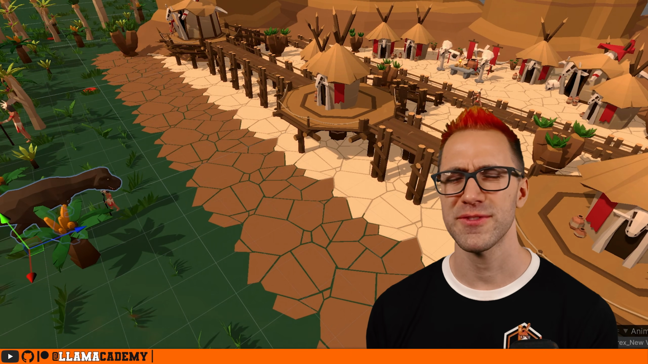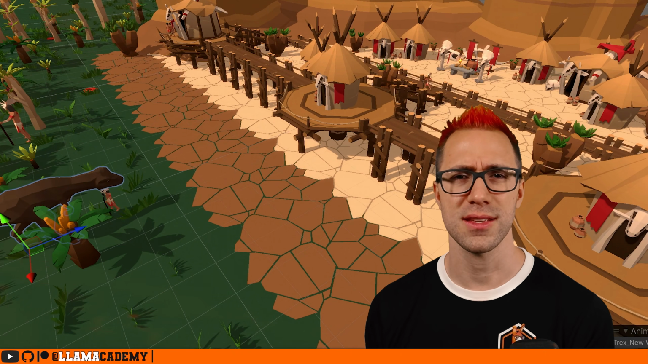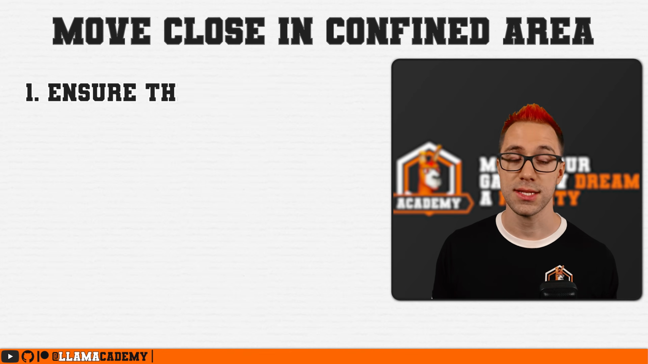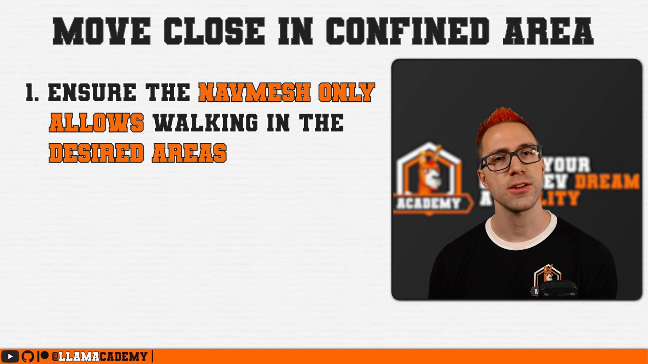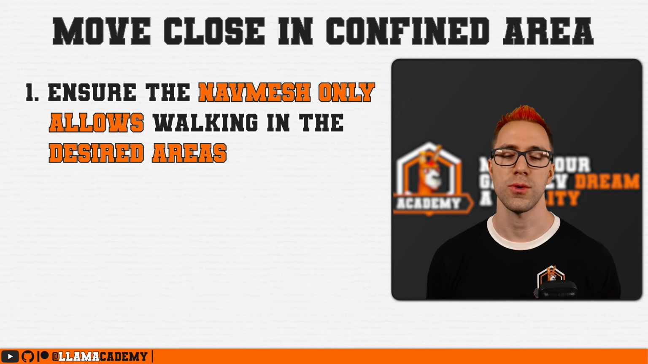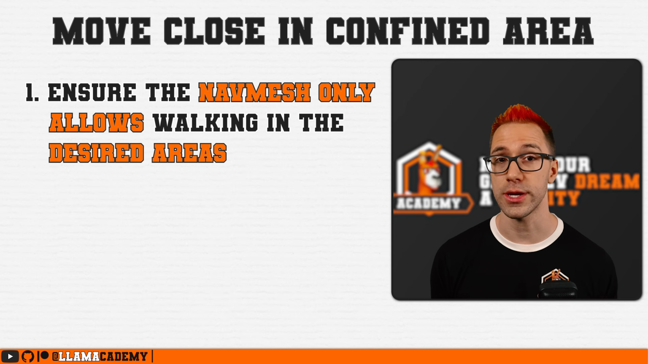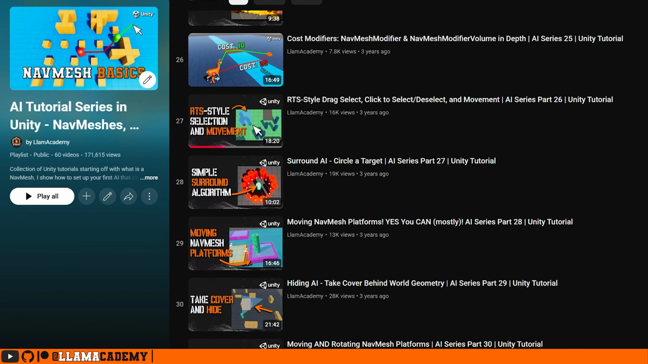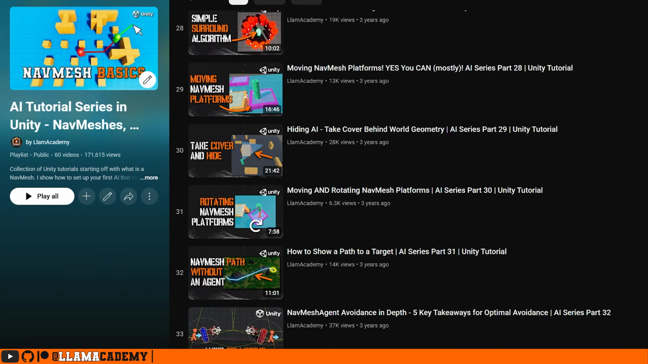So when we have this type of scenario, which is a pretty common use case, I think, it's really a two-part solution. We first have to make sure that we construct the level and set up our NavMesh surfaces and NavMesh modifiers, NavMesh modifier volumes, to restrict them to only walk in those areas. If all of that's Greek to you, I've got full detailed breakdowns of how all these different components work in the AI series, and I'll have links in the description to those.